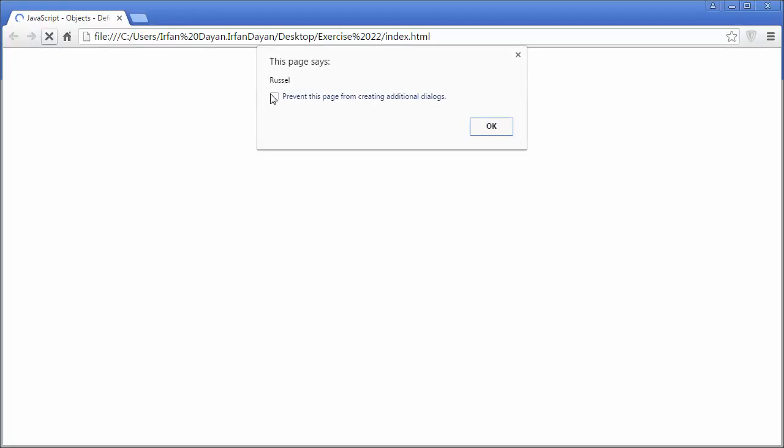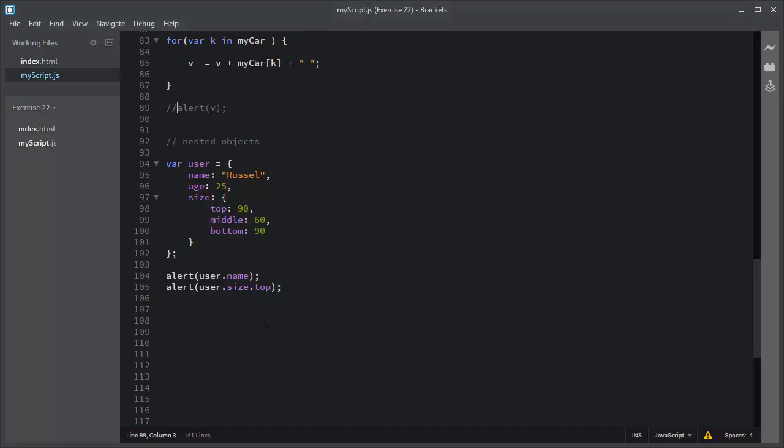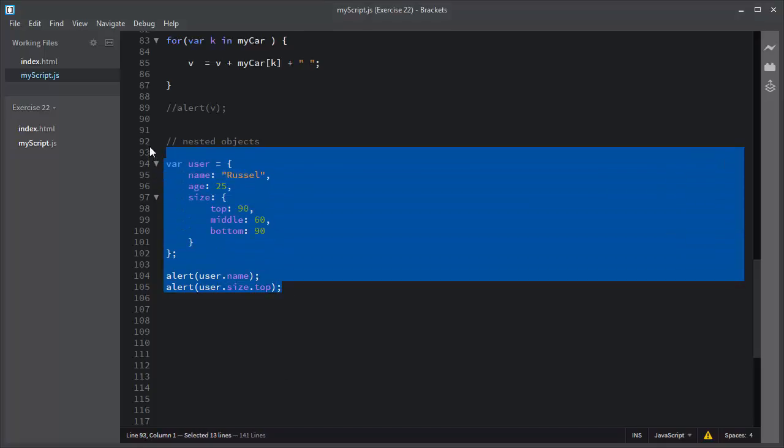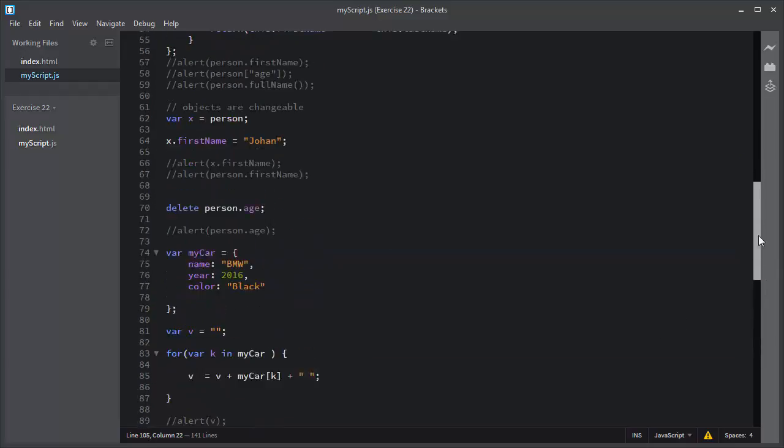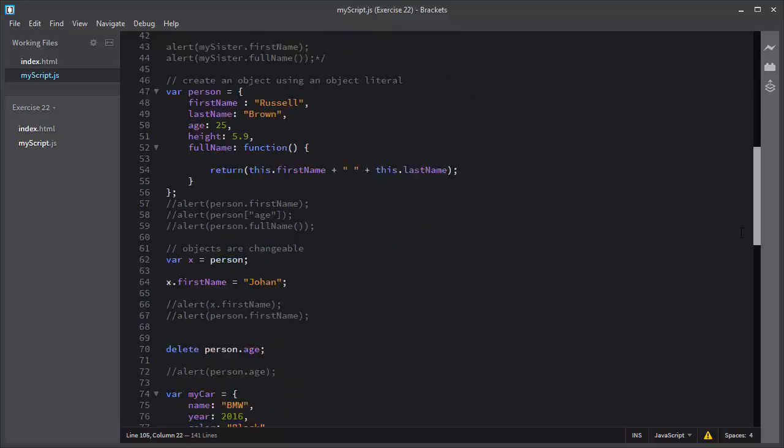I'll refresh the page so you can see this is the name property for the user object, and this is the top property for the nested or inner object. So you can also nest objects in JavaScript. So in this video I covered a lot of things about objects in JavaScript.